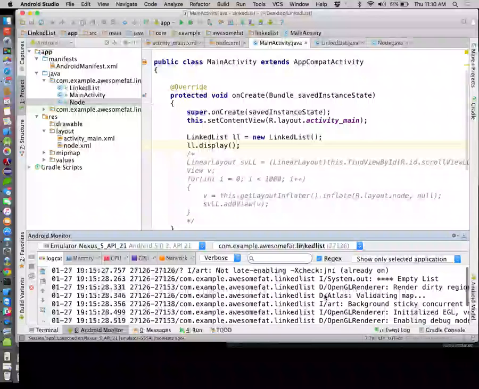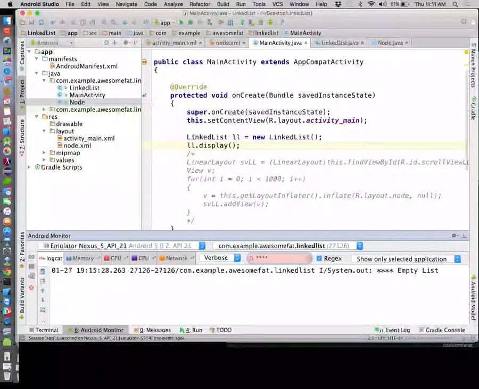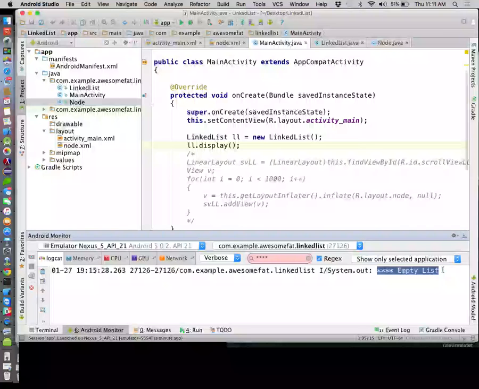Okay, a bunch of stuff popped up, it looks like. I did a little search for our text here, and it found "empty list." Fair enough? Good so far?